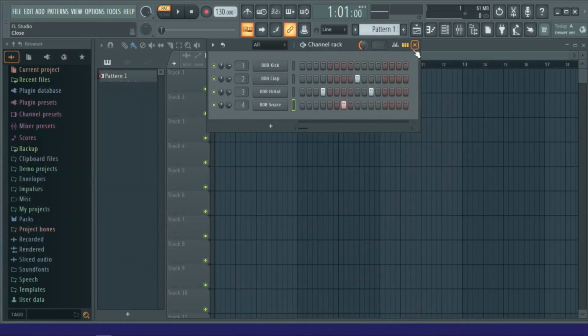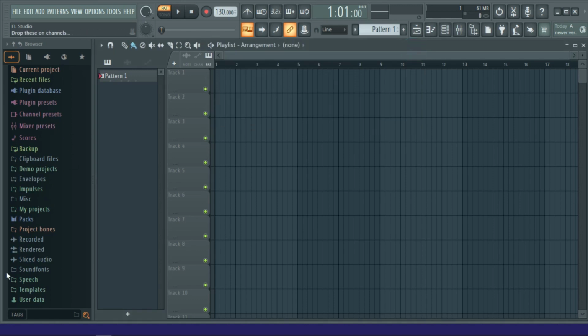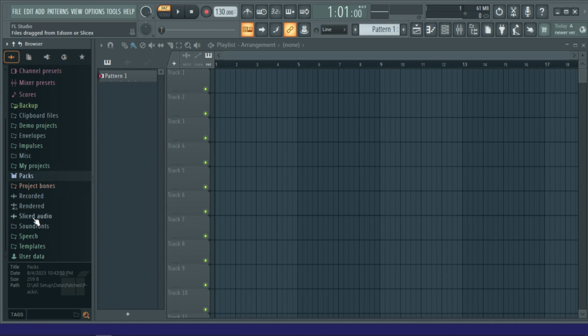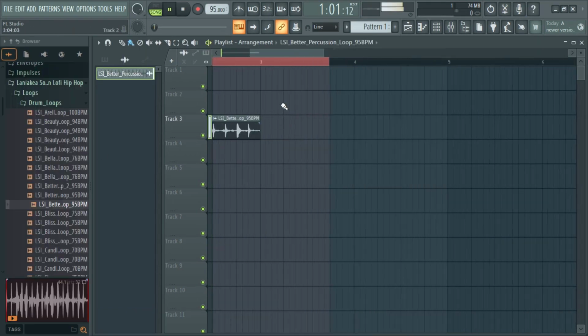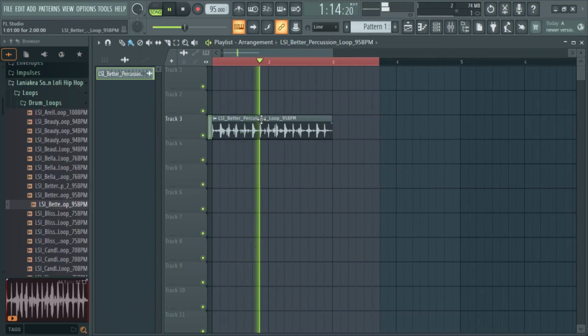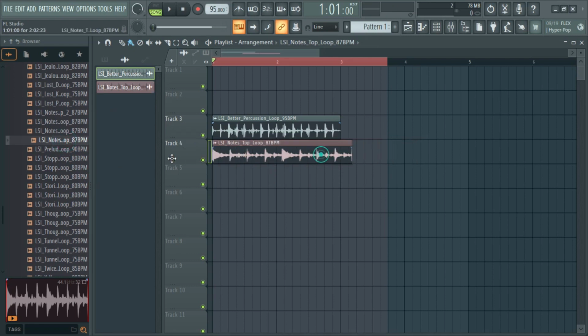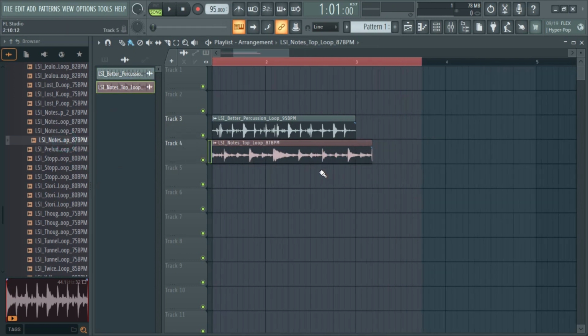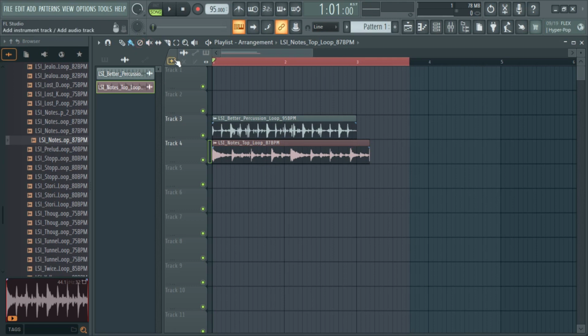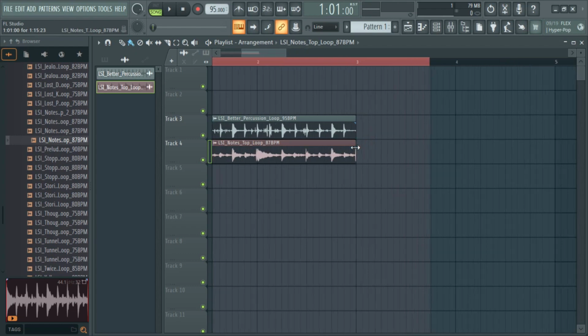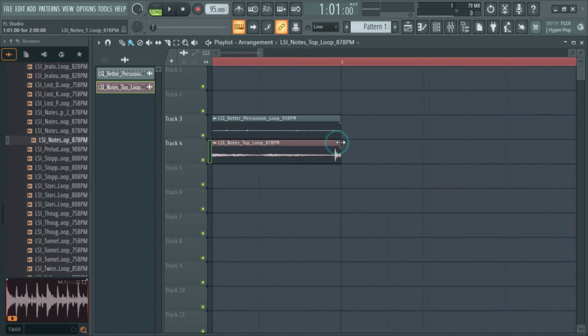How to make a hip hop beat in FL Studio. For that, first we have to look for some kicks and drums. So let's add the percussion. As you can see, it's so big. We can use the stretch tool to make it simple. It's selected, just select according to your needs like this.